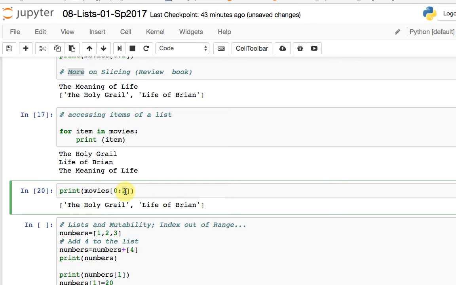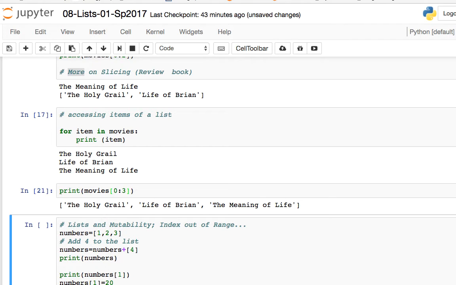Now I'm going to change this to 3. Start at position 0, go up to but not including. Right, so it's going to be not including 3. That's 0, 1, and 2. Let's run this. So it's going to give you Holy Grail, Life of Brian, Meaning of Life.